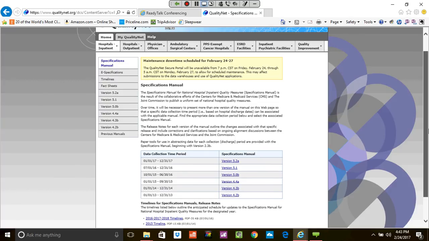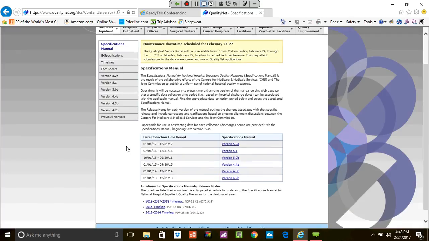So here I have a table. It's going to say what time period are you looking for, and then it's going to give the version number. So for the purposes of the next upcoming deadline, which is for fourth quarter, I'm going to look at the second option, which is 7/1 to 12/31/2016, version 5.1. I'm going to click on that link.